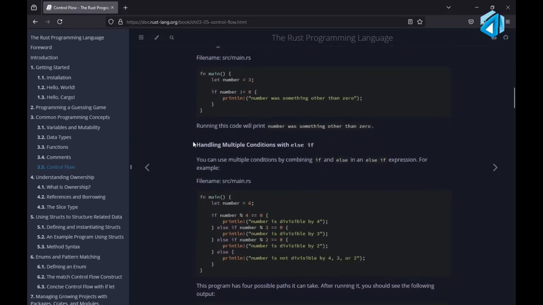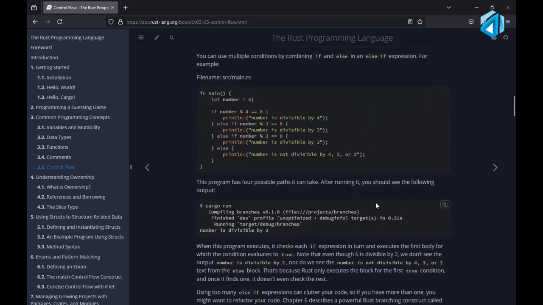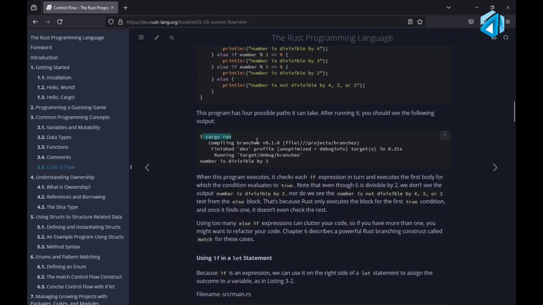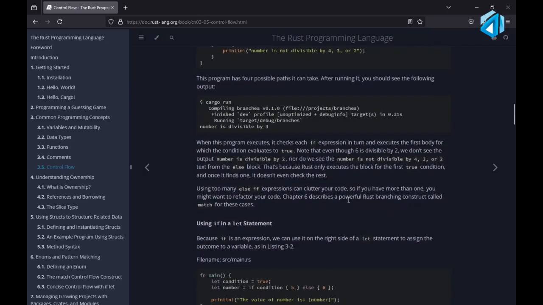To handle multiple conditions, we use else if. This is how nested if and else looks inside Rust. We follow the if, then we have the condition for the if, then else, then we write again if and follow the condition and write the block, and at last we write just else with whatever the else block is. Now we have cargo run, then we just predict the output by solving this.